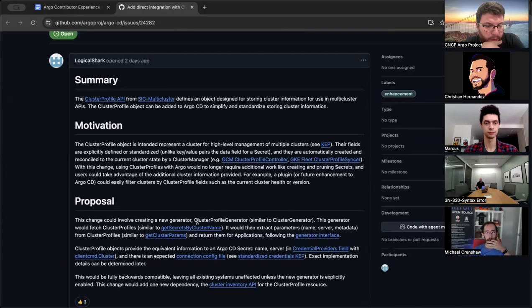By the way, I love cluster profile and SIG multi-cluster. Any reason why a new generator versus using the plugin generator?